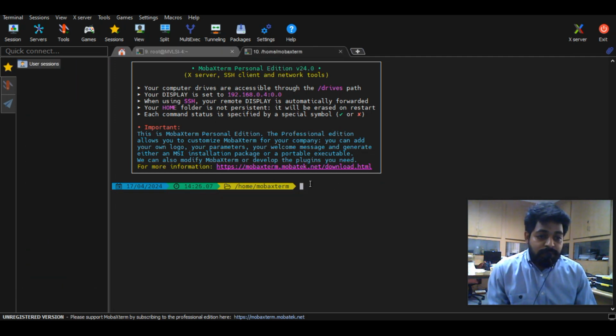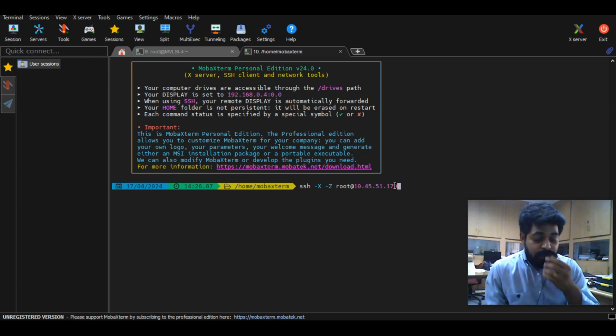The same way, let me do the secure login into the 14th PC also through the same command, SSH -X and -Z also. This one is for when you want to do a secure login and also open the simulator, which will be opened in GUI format, when you want to see the GUI window also. For that you have to use the command -Z. I just want to log in as root at 10.45.51.179. That is the host ID of the 14th PC. So let me enter.